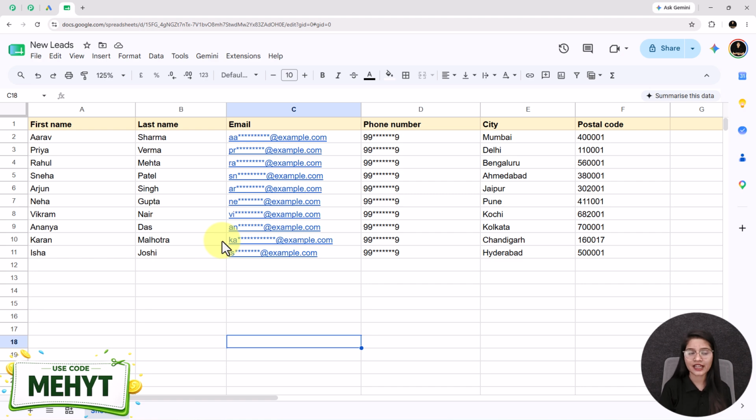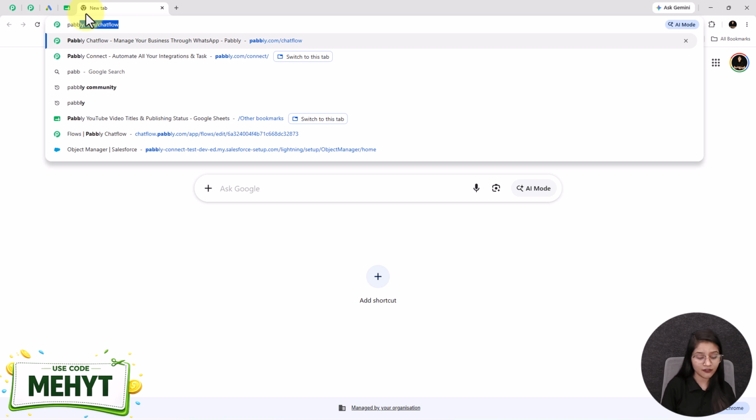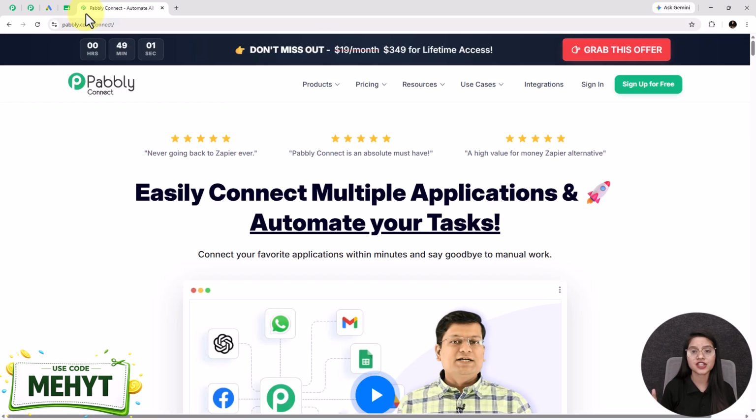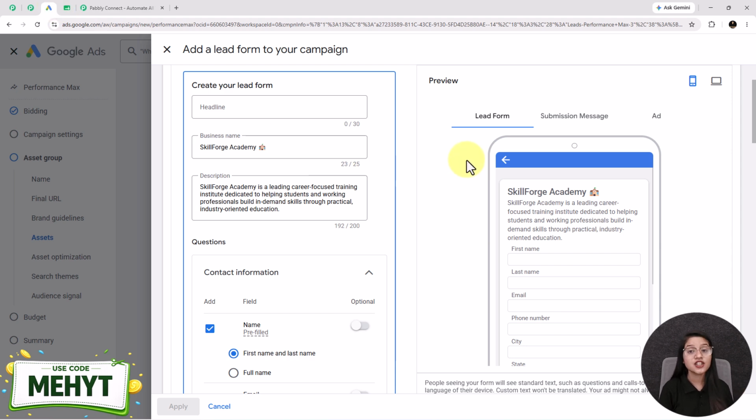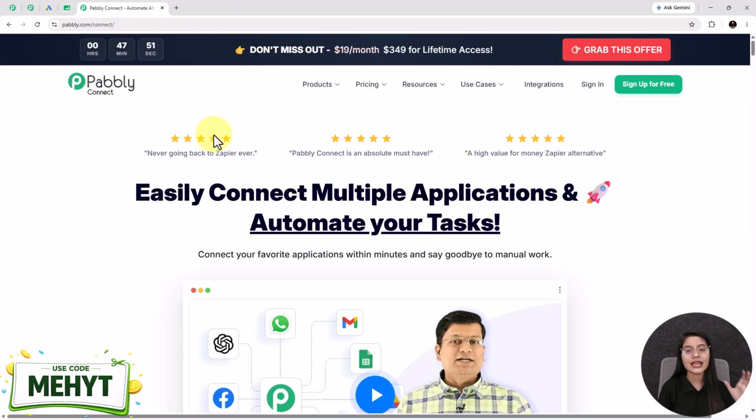So let's get started. At first, open a new tab and go to pabbly.com/connect. Now, why am I using Pabbly Connect? See, our goal is simple. Whenever a new lead comes from your Google Ads lead form, it should automatically be added to Google Sheets. Instead of manually checking your Google Ads account, downloading leads and copying them into a spreadsheet, Pabbly Connect automates the entire process for you. It acts like a bridge between Google Ads and Google Sheets.